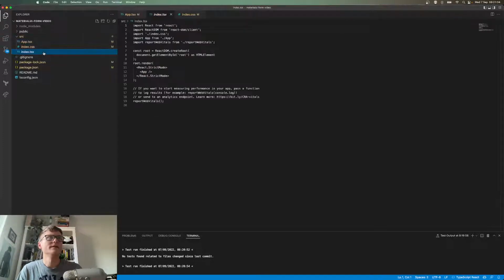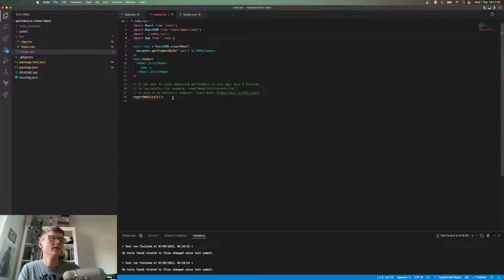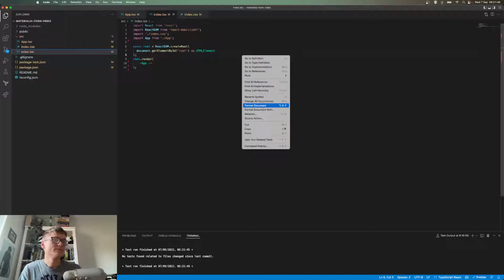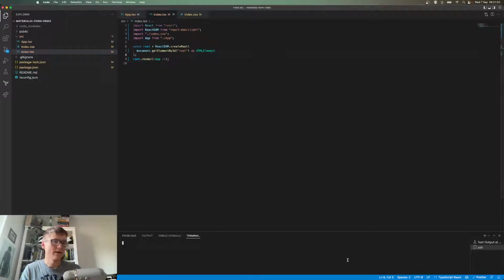And then in index.tsx, we need to get rid of that import, get rid of that, and we'll get rid of React strict mode. Okay, and now let's do npm run start to open it up. While that's opening up, let's go ahead and get started.